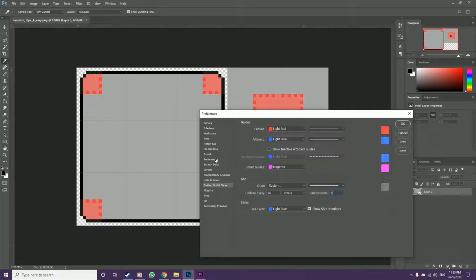So this is a full tile, and this is a full tile that is divided by 2. We want that, so click OK.